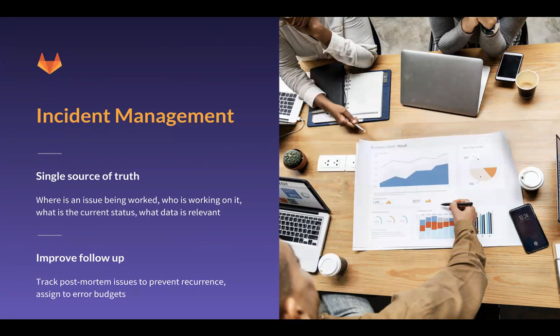From that view, once the incident has been resolved, we want to help improve follow-up. We can do this by helping to track any kind of post-mortem issues that were opened to try and prevent the issue from happening again. And we can help to drive those to closure and provide some robust reporting around them so they don't get lost in the mix. And we can also help to assign the outage, if there was one, to an error budget. And this can help balance velocity and stability.